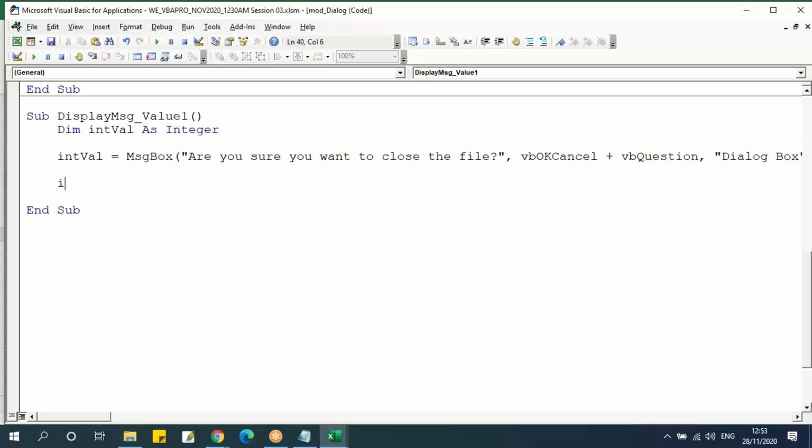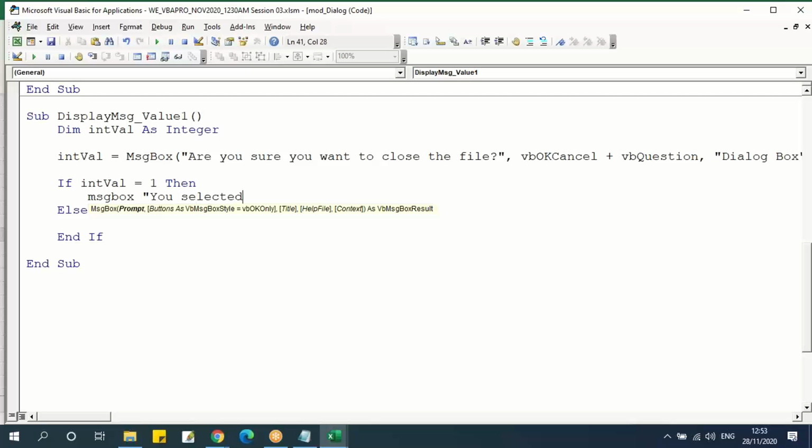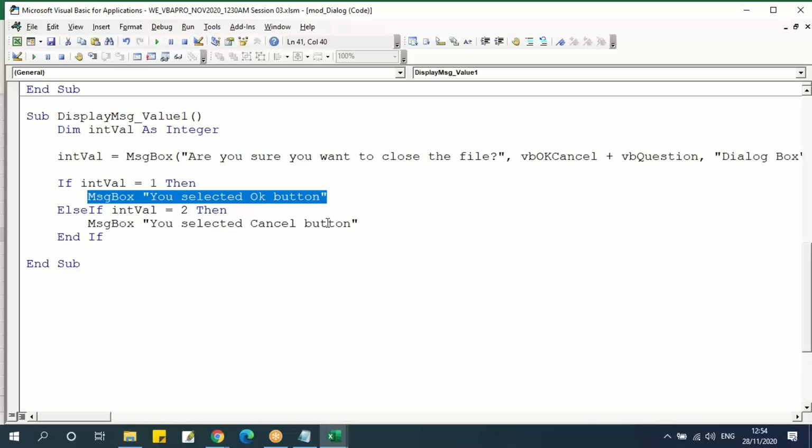Now here I'll say if int val equals 1, then else you want to check the value, I can say else if int val equals 2, then end. Here I have this int val. I'll say message box. You selected OK button. I'm just giving you something. If you want, you can use this for some operations, whatever. Go here. Say you selected cancel button. So here what will happen, whatever value is there, that will get stored here, and then depending on the value, it will give you the message. You can give any instructions here, anything you can give.